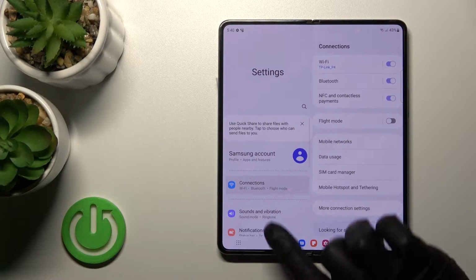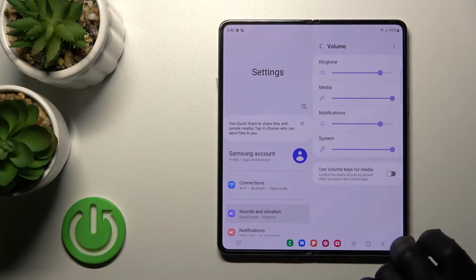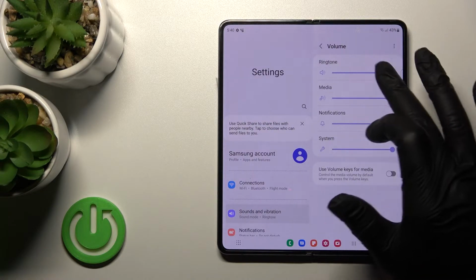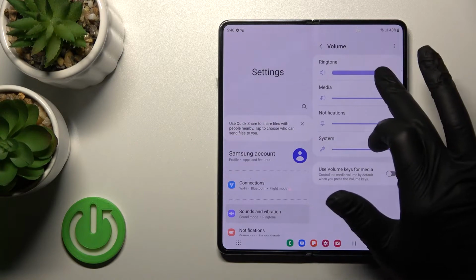First, let's open the settings and then tap on Sounds and vibration. After that, click on the Volume section, and just to change the ringtone volume, you should hold and swipe to the left and to the right with your finger.